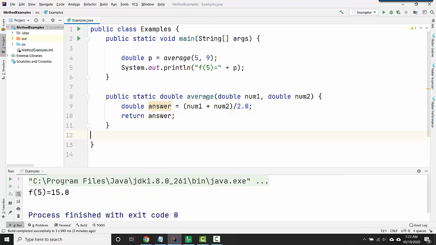Okay, so what happens when I actually run this? When I run this, it starts up here. The 5 is going to get copied inside num1 automatically, because 5 is the first thing inside the parentheses here, and num1 is the first variable inside the parentheses where I'm defining my function. 9 is going to get automatically copied into num2. Now that num1 and num2 have values, we can actually compute their average, and then that gets returned.